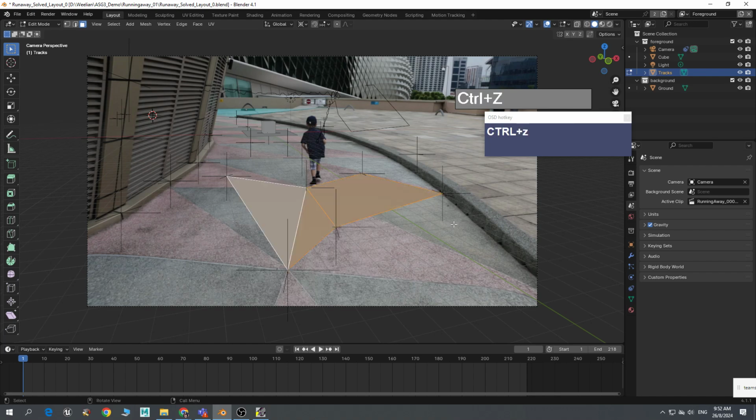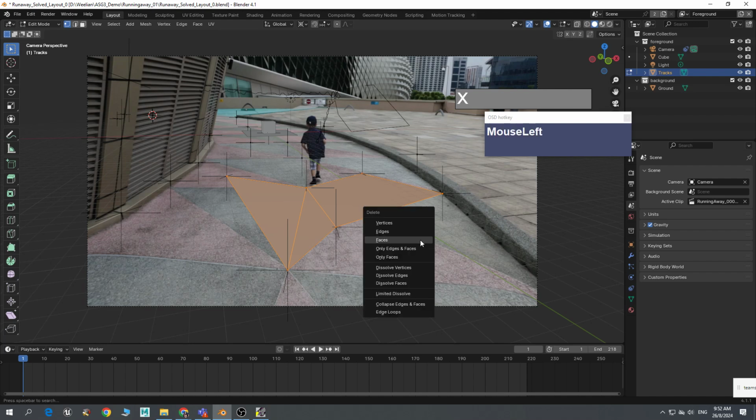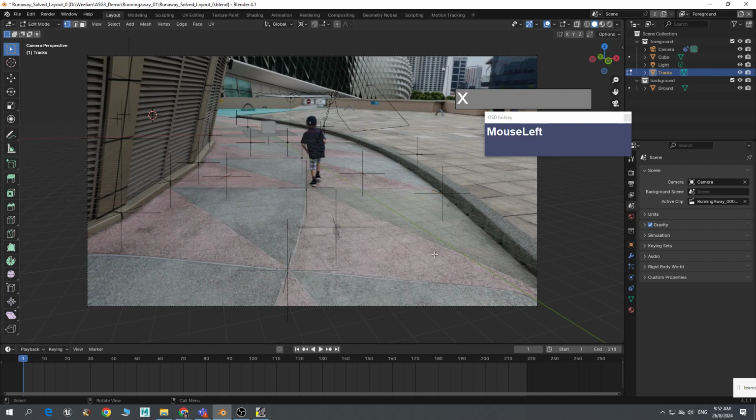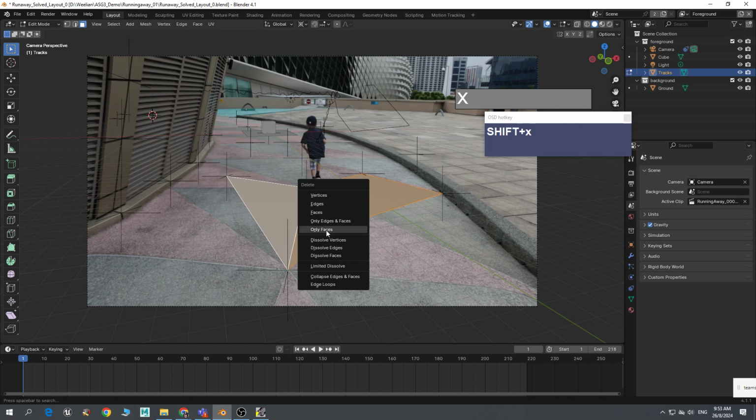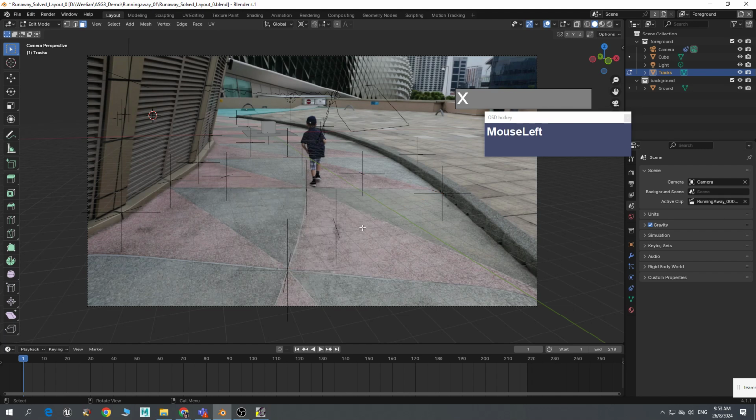Okay, let me undo that. I think I have exited. Okay, press X and then delete away the face. And I think I also deleted the vertices as well. That's not my intention. Let me undo that. I'm going to just select the faces, press X and then delete only faces and edges. Sorry, edges and faces. I want to keep the vertices. Yeah, so I still want to keep all these vertices here.